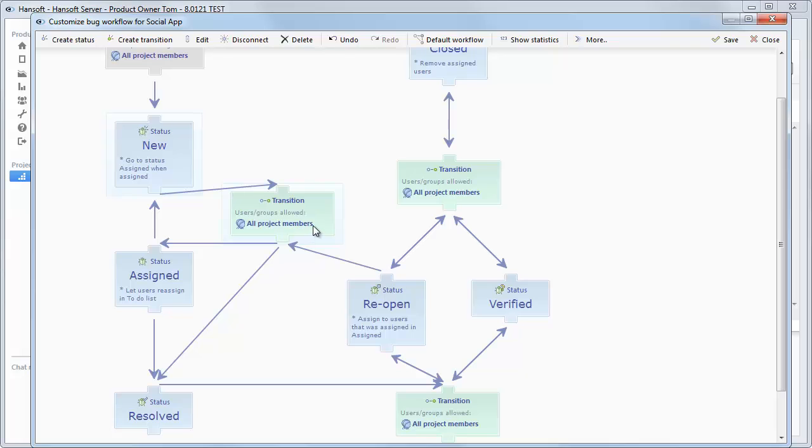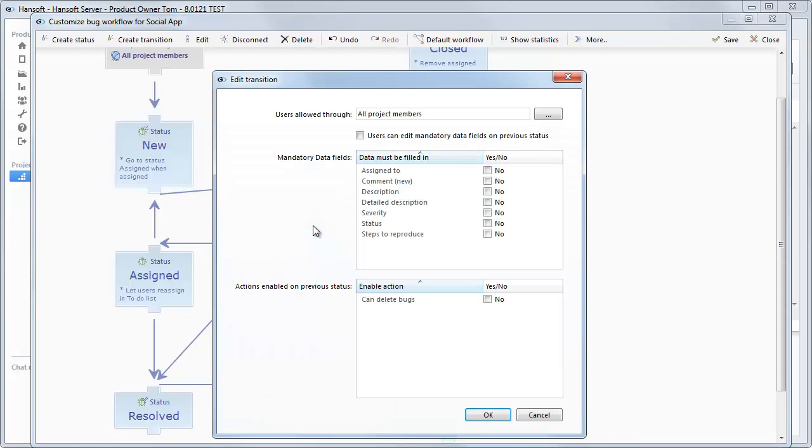A transition is basically a rule that says that these set of people are allowed to move a bug from the previous state to the new state. And setting mandatory data fields here means that in order for the bug to transition through this transition, this information has to be filled out.